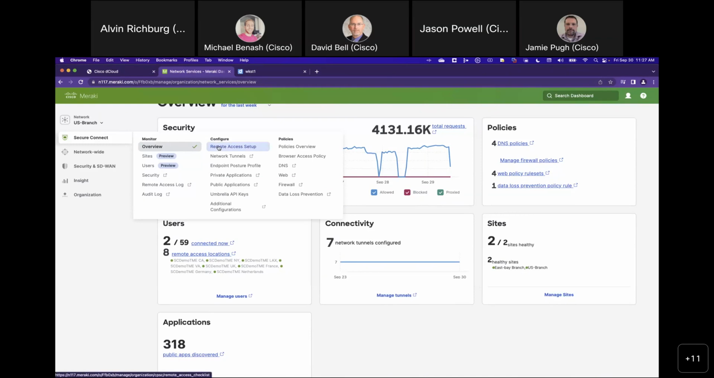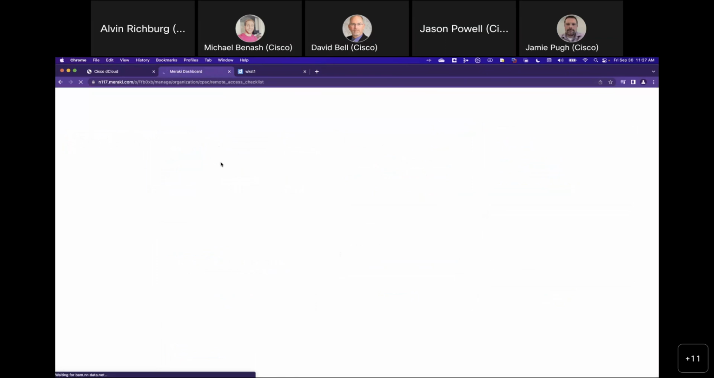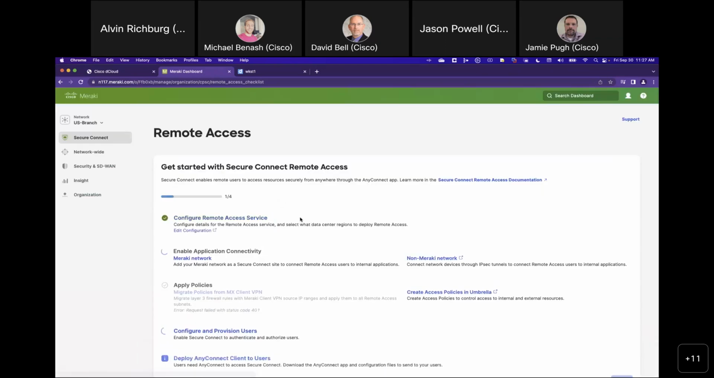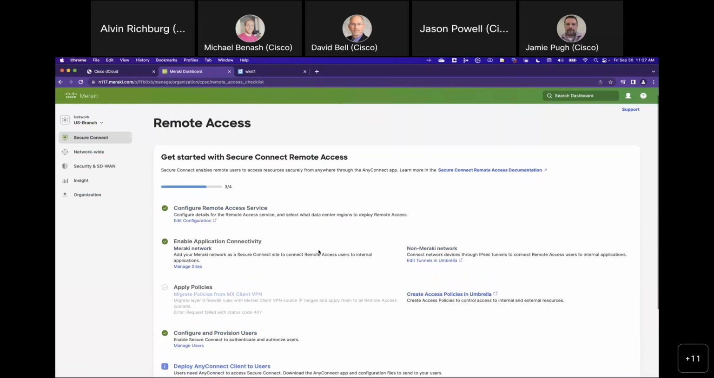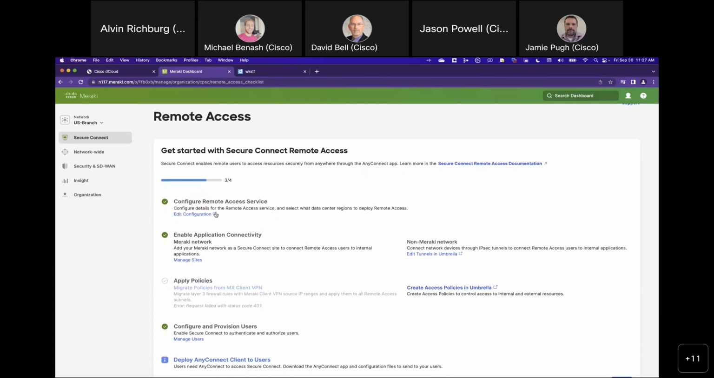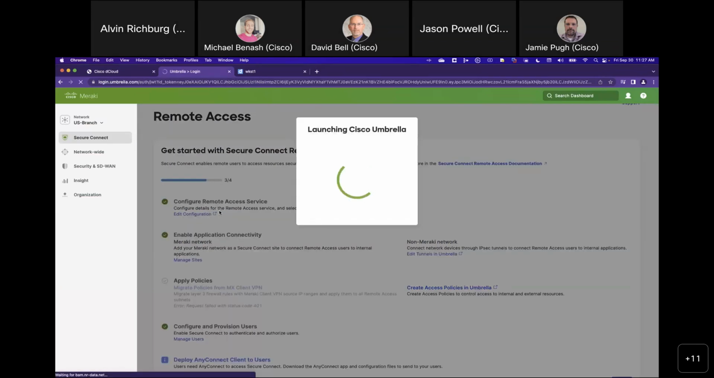So I run over to configure. I click remote access setup. It'll load. All right, and while that's loading, this is basically going to pull up not a dashboard, but let's say a wizard that tells you exactly what you need to be doing to configure this. So you configure the remote access setup. So you click over here, cross launch. It cross launches into Umbrella.